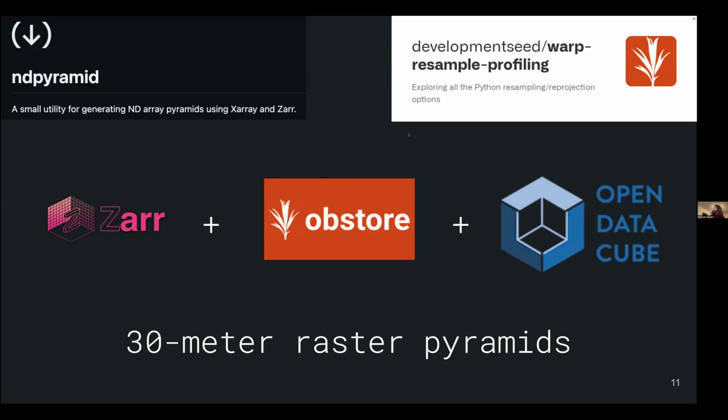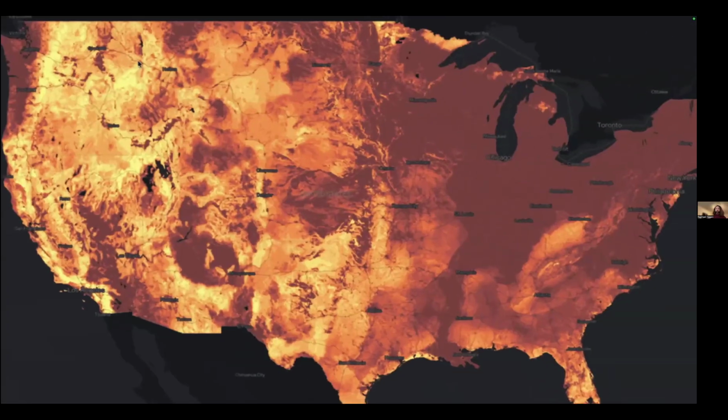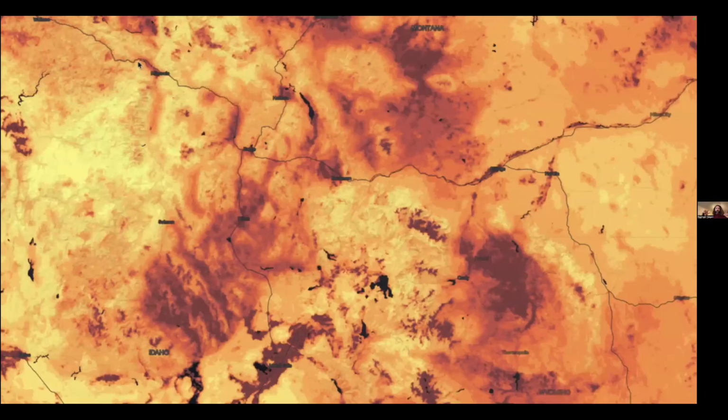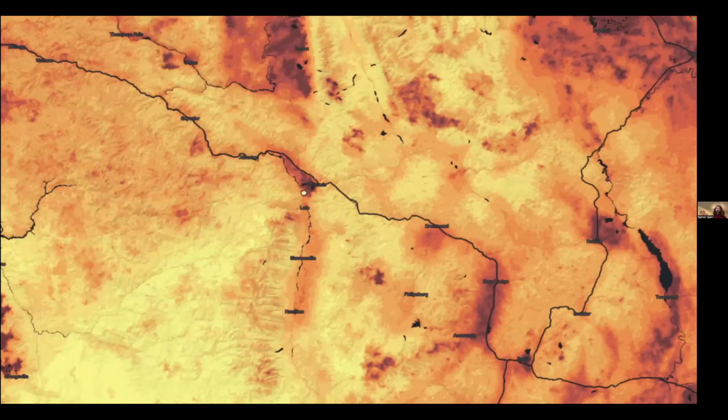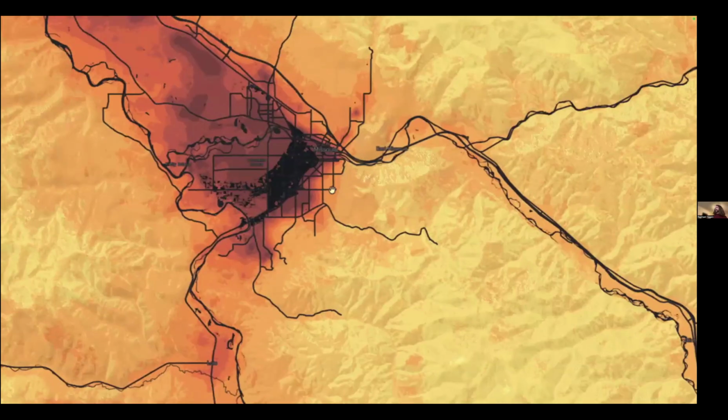Max Jones at DevSeed put out this really cool report on the state of the union of resampling methods in Python last year. It seems like the Open Data Cube resampling methods were the best in resource usage and performance. So we paired their methods with all the really good performance improvements in Zarr V3 and the Obstore backend. And it gets really, really high concurrency for all these tiny little slippy map tile chunks we have to write for our pyramid. That allowed us to build these 30-meter raster pyramids. I have a kind of low quality GIF, but we're zoomed all the way out, and we're going to zoom in all the way down 12 or 13 levels to the individual pixels.